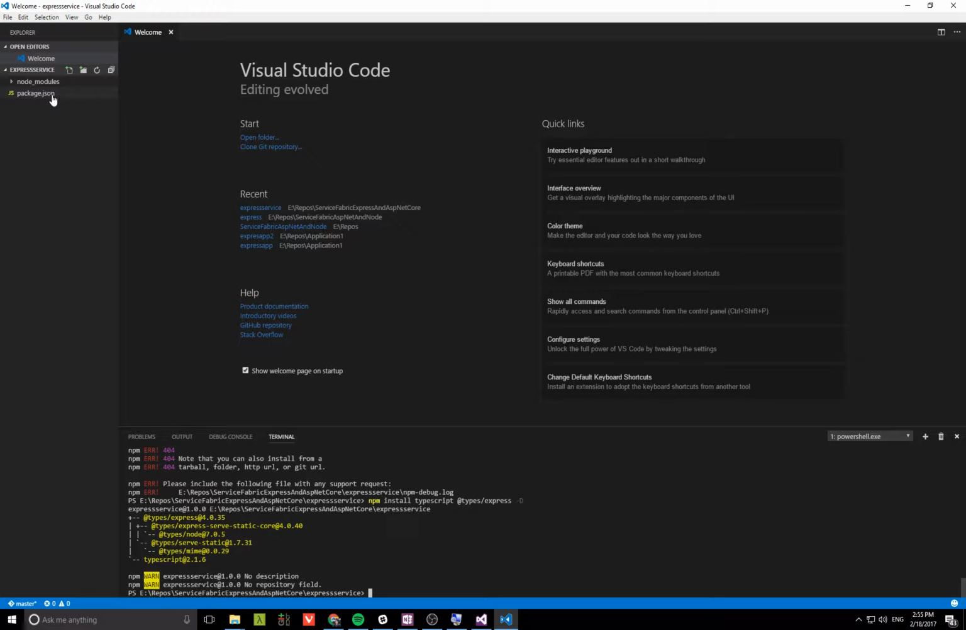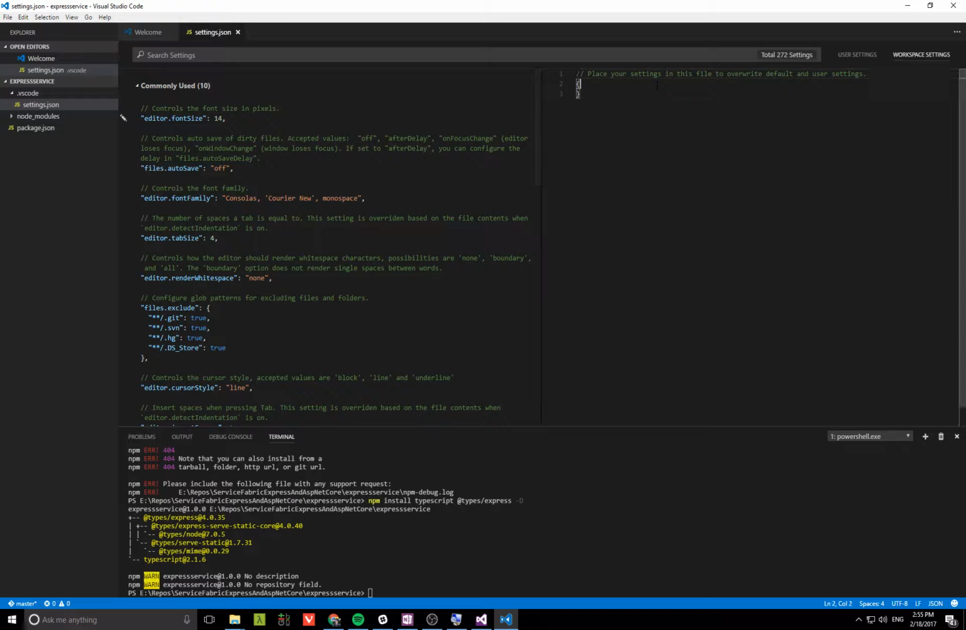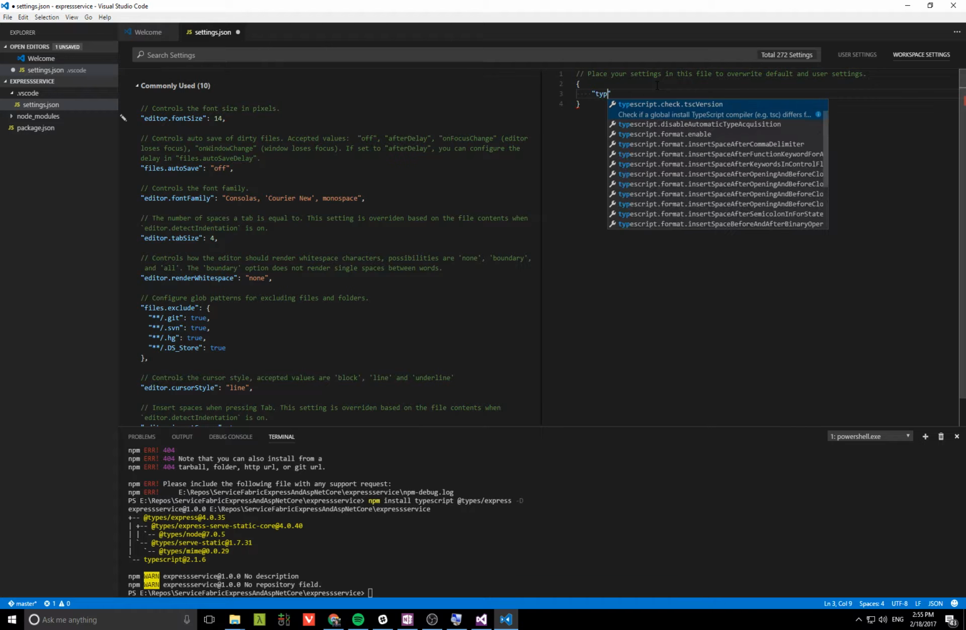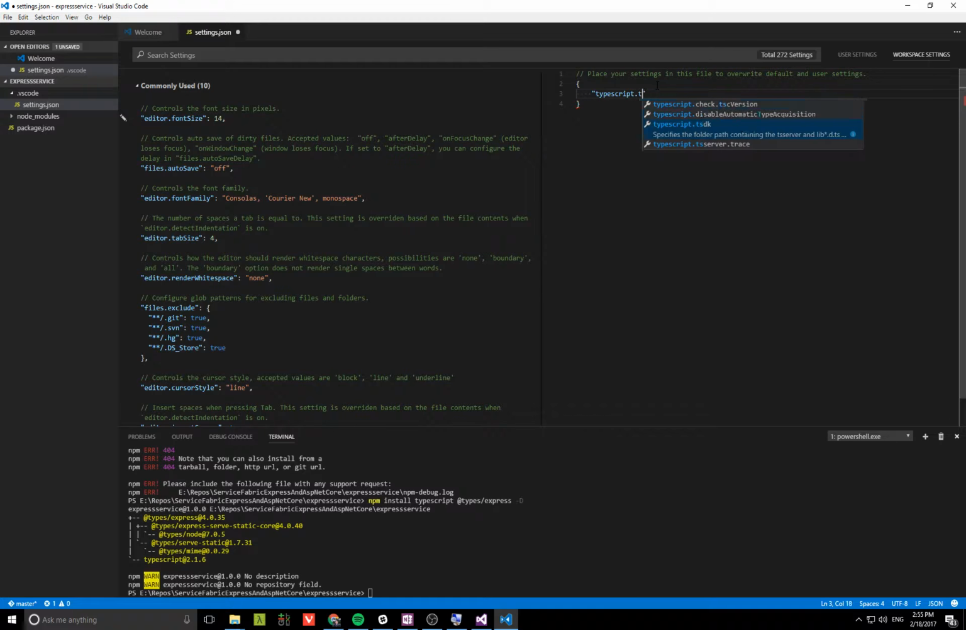So the next thing I usually like to do is set up the workspace settings for Visual Studio Code. I just always do this as a practice. And this just instructs Visual Studio Code to use the version of TypeScript that's installed. That way, if different people are opening up the project in different versions of VS Code, it doesn't behave differently if they have different versions of TypeScript installed globally. So there's that.